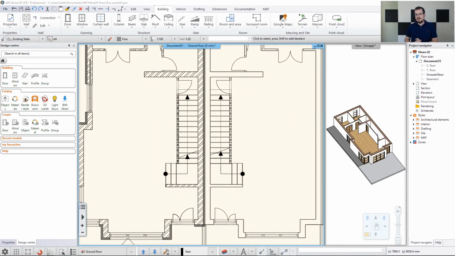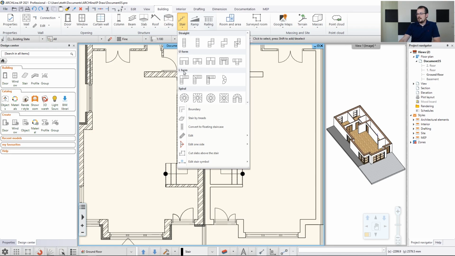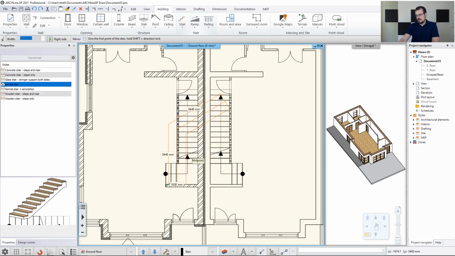One vital thing missing is the staircase. There's a way to track the existing drawing and turn it into a three-dimensional staircase. Let's get familiar with that. So under building, we have the stair menu, and here you can find what kind of staircase you want to work with. You have to define the basic shape, which will be an L form with a landing. So let's select that.